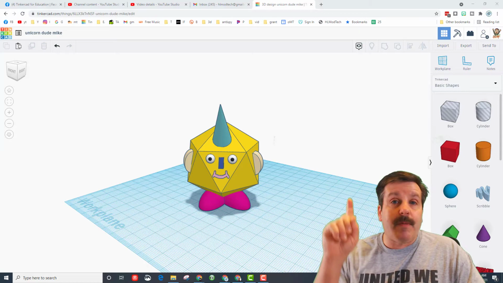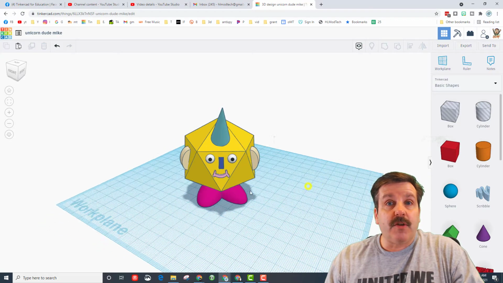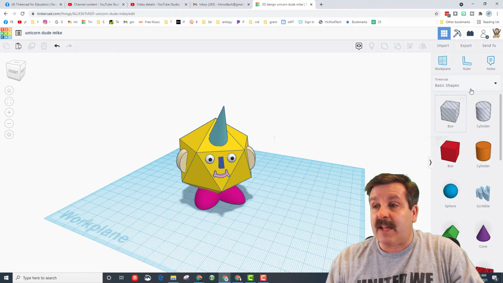If you haven't, there will be a link up above that you can click and build this awesome little dude. So, friends, if you've got a unicorn dude, make sure they're fancy because we're going to share these with everybody, and if they all look the same, that is not as cool.